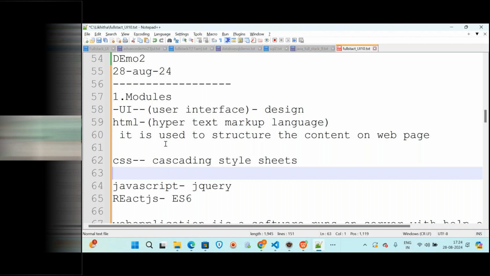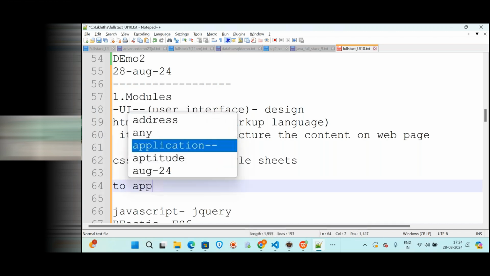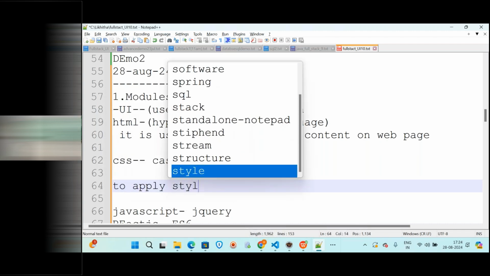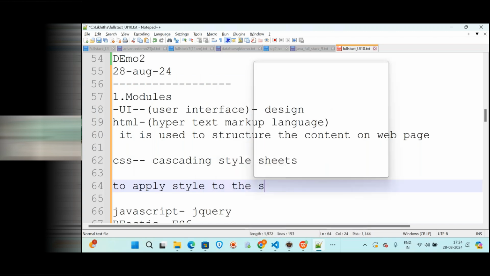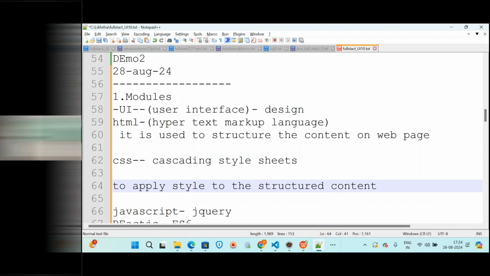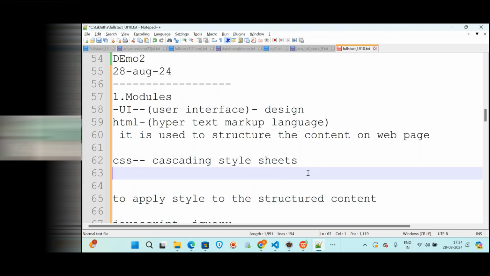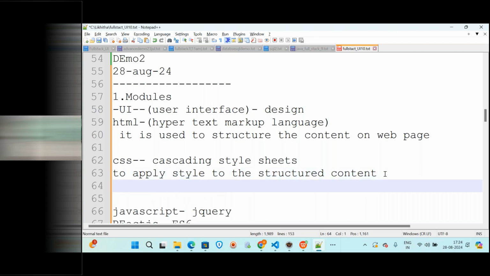Got it? So why we use the cascading style sheet CSS? To apply styles to the structured content. Okay, this is what we do with CSS. And in CSS we have different types that we will discuss in depth later.